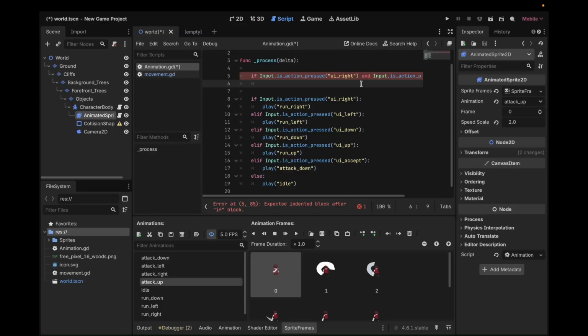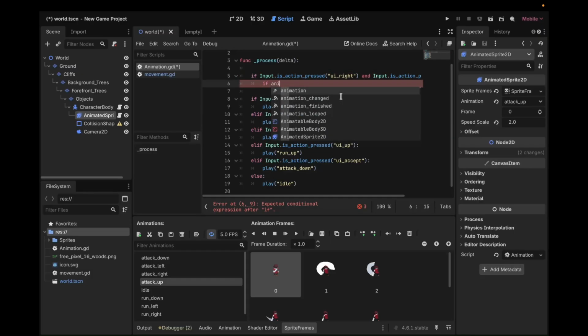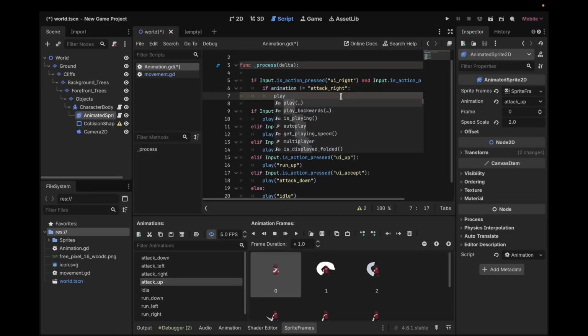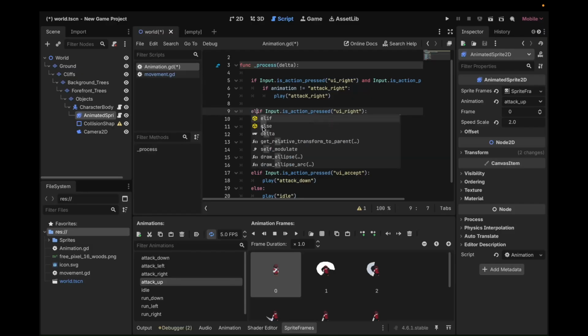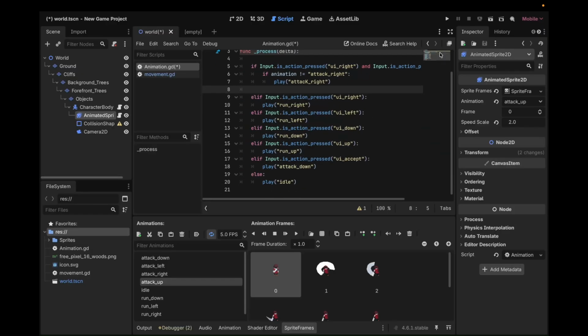Now, this ui_right and this ui_right will interfere with each other. So we need to write another if statement. If animation does not equal attack_right: play attack_right. Since we made a new if statement at the top, we need to change this to else if. And let's go ahead and test this out.